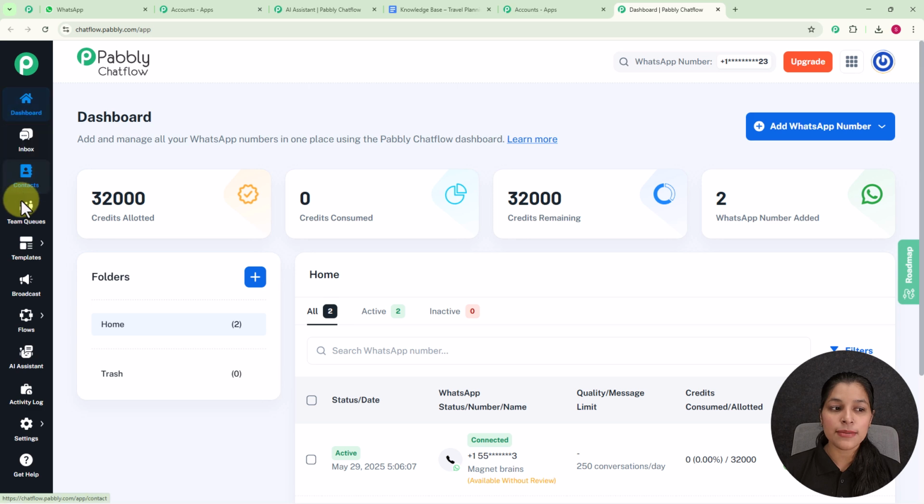Now moving on to the sidebar, you can see these are the features provided by Pabbly. And as we are going to create an AI assistant, for that we simply have to click on AI Assistant given on the sidebar.